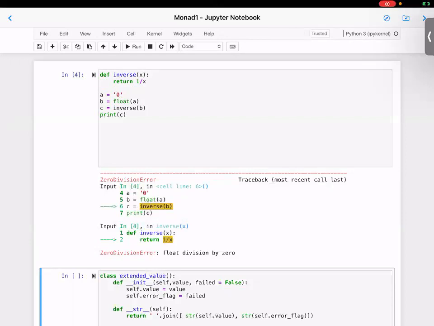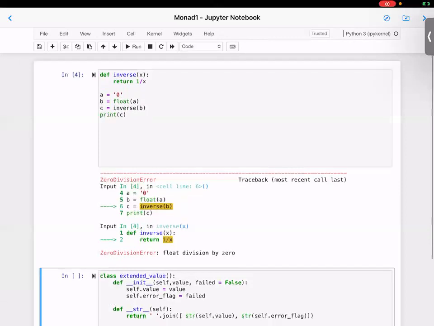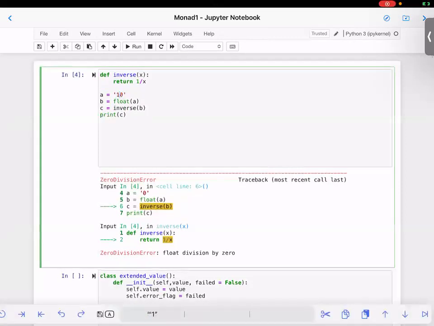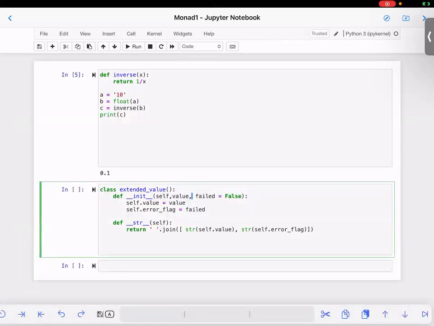And let's try to solve this using a data structure. That is called extended value. 10 has no problem. Okay, 10 has inverse 0.1. To solve this problem, let's try to use extended value. This is a class containing two values. The first value is just the ordinary value. And the type is dynamic. Python is a dynamically typed language, so it could be string or float, depending on the input. And we have one more error flag in the data structure.